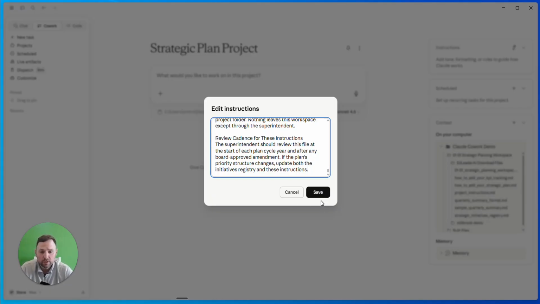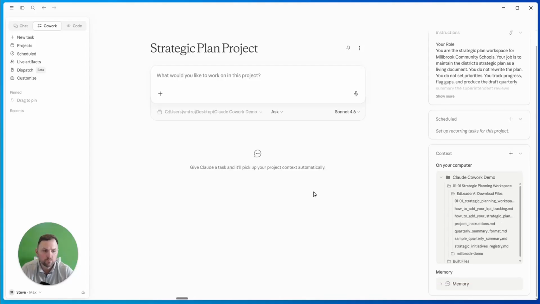The project instructions are always editable. If you wanted to change them, you could come in anytime and edit those project instructions. But for right now, we're just getting this set up. We'll go ahead and click Save.